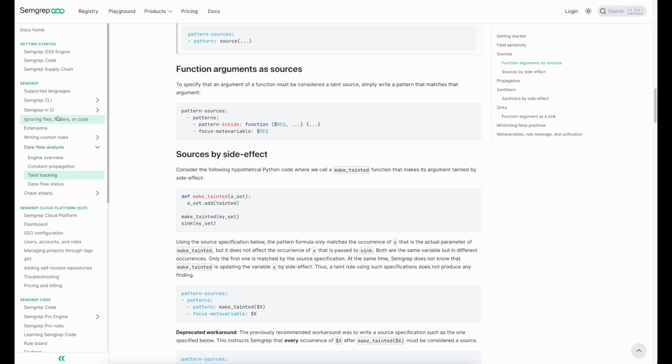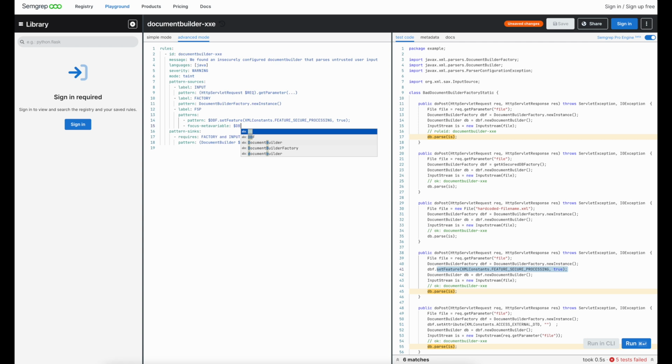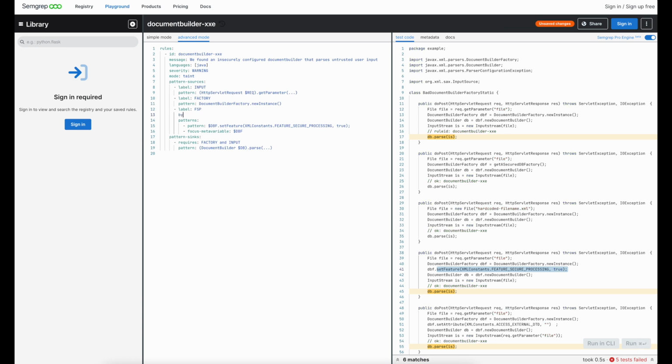So let me demonstrate this on our rule. In this case, we're looking at the pattern set feature secure processing. This one. And we focus meta variable on our document builder factory, DBF. Like this. And then we still need to add our by side effect true.